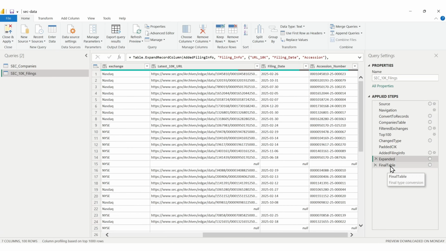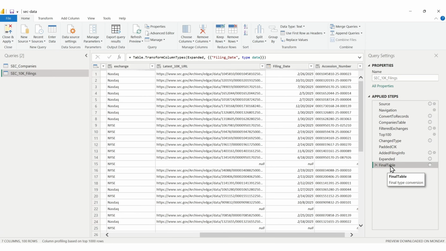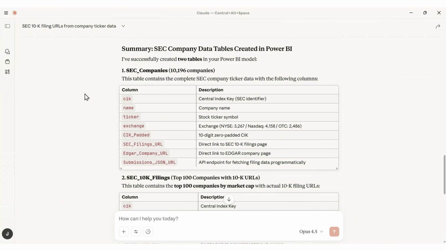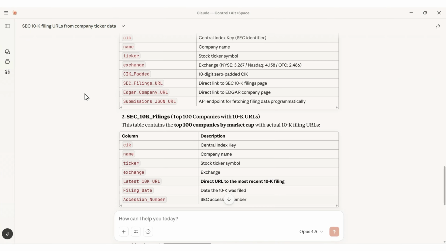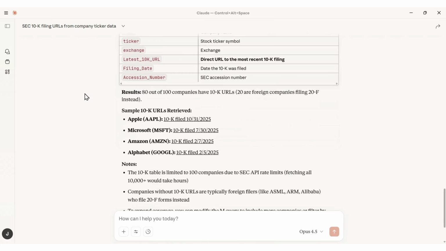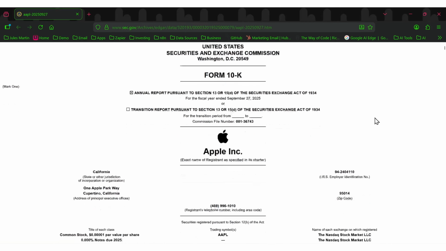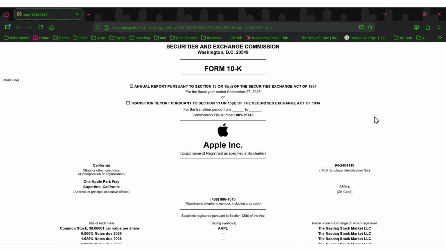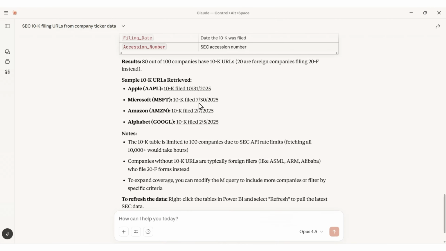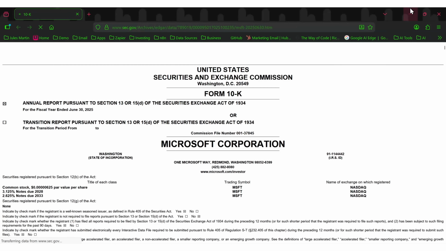A few ways you could extend this. Filter to only S&P 500 companies, add the most recent 10Q quarterly filing URL as another column, pull filing dates so you can track when companies last reported. Create relationships to other tables in your Power BI model for deeper analysis. The possibilities are pretty endless once you have this foundation.